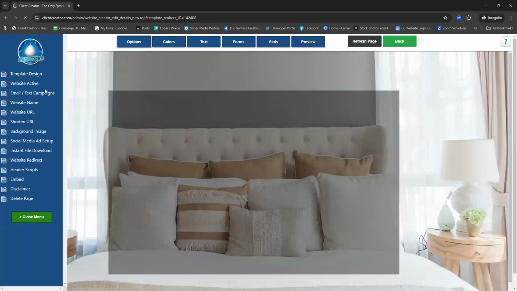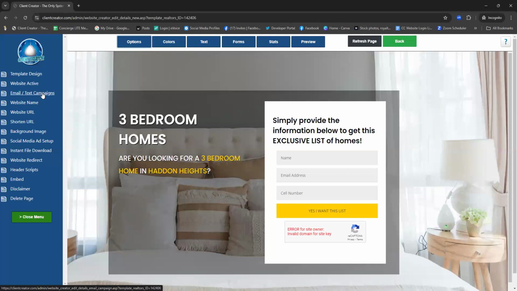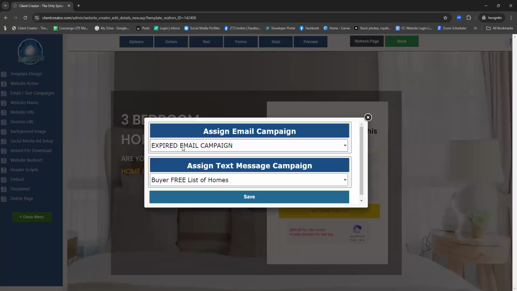Okay, the next thing on the options is the emails and text campaigns. And we've gone over the email and text campaigns a few times in the previous Zoom meetings for the buyers and sellers and showing you how those set up. But this is where our team will go in and assign a specific email and a specific text message campaign to this lead capture page. Now, what does that mean? That means when they come to this specific lead capture page for the 3-bedroom homes that we're working on, they're going to get enrolled automatically to these campaigns once they enter in their information. This is what sets them up on their drip campaign system.